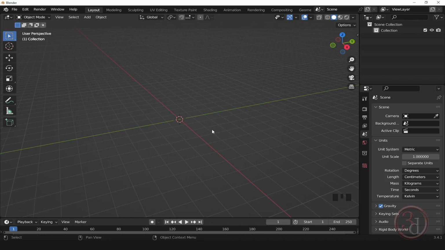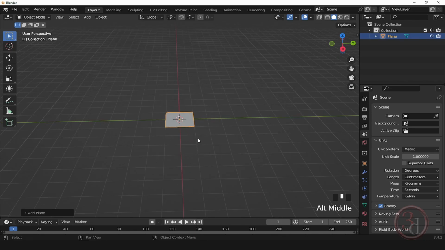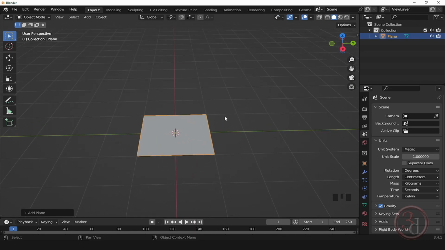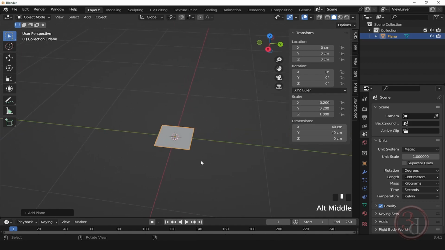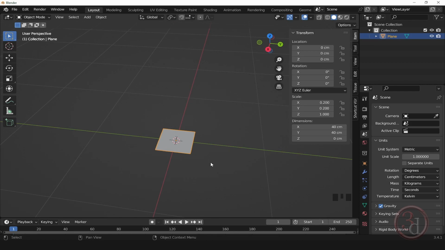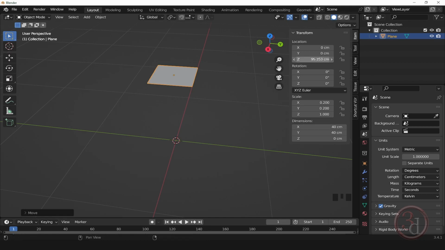I will press Shift A and I will add a plane. And I will press N on my keyboard and I will change this dimension. This is going to be 40 centimeter by 40 centimeter. Okay, and the overall height is 75 centimeter. So I will raise this up, press G and Z, and I will just type in the value over here, 75.